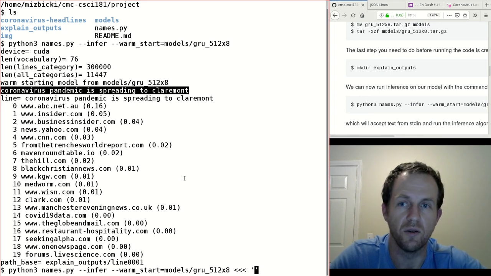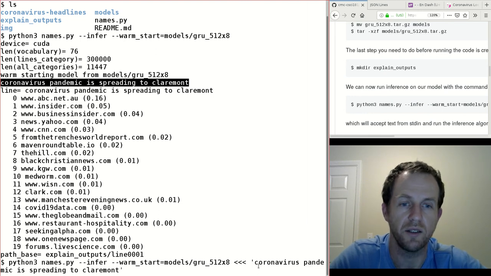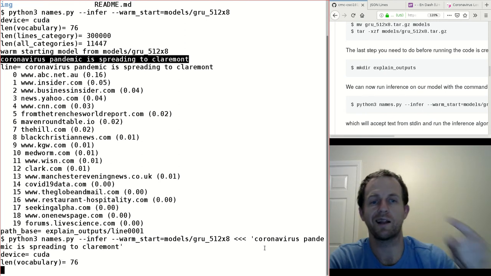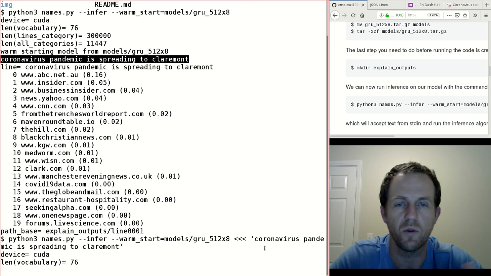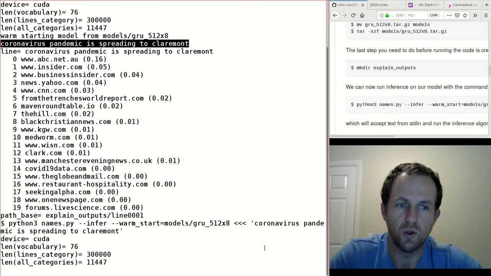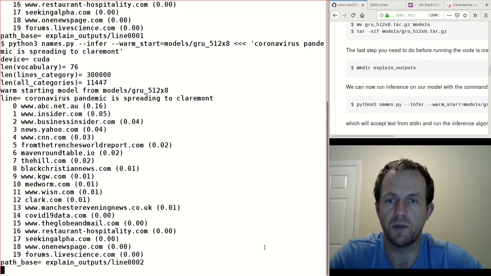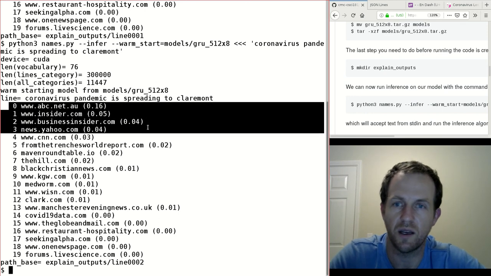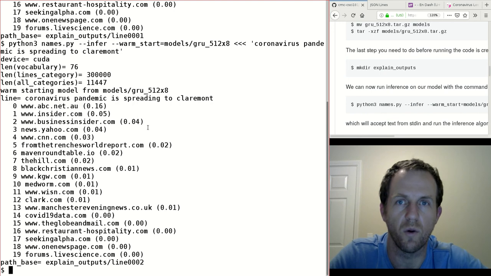So I'm going to copy and paste coronavirus pandemic is spreading to Claremont into this string right here, hit enter, and now this will automatically get typed into the program for us so we don't have to type it manually. Let's just double check to make sure that we get the same output that we had before. And we do. So we still get ABC Australia, Insider, Business Insider, and Yahoo News as the top 4 predictions of where this article title might be published.